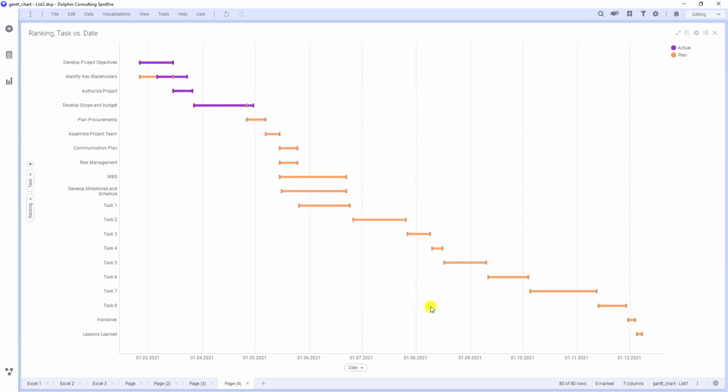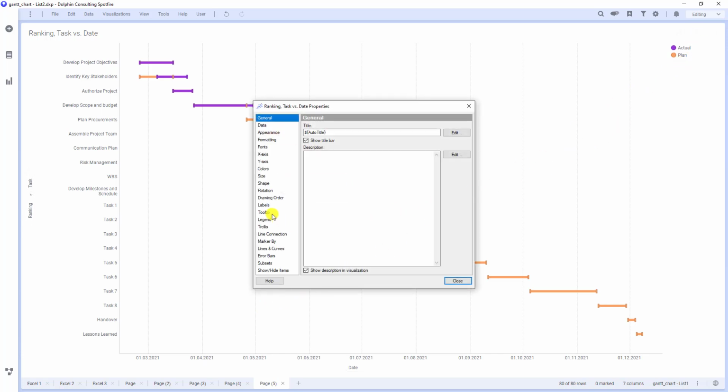As I said in the beginning, this type of Gantt chart is showing the reality line over the plan. Maybe you prefer the other way around, where you show basically the difference from the plan. Let's try it together. I will again copy the tab. Now let's go to properties of the chart and let's change the drawing order by clicking on reverse drawing order of markers.